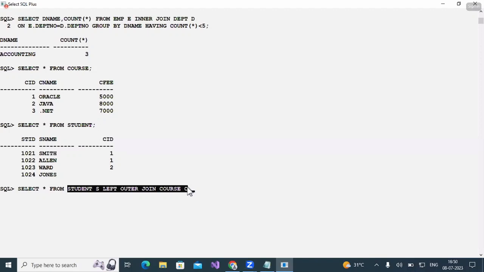Understand? Suppose I'm writing my order like this. Now tell me which is the left side table and which is the right side table. Course. And now I'm using which keyword? Left keyword. Left keyword retrieves matching data from both tables, student and course, but unmatching from the left side table only. Then the left side table was student. So that means unmatching data comes from student, but not course. Understand?